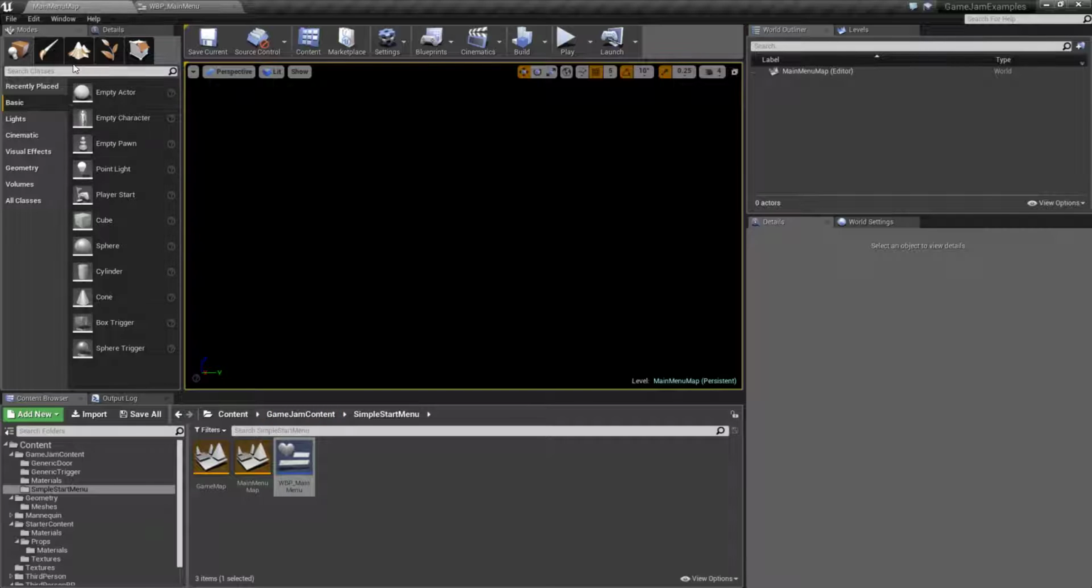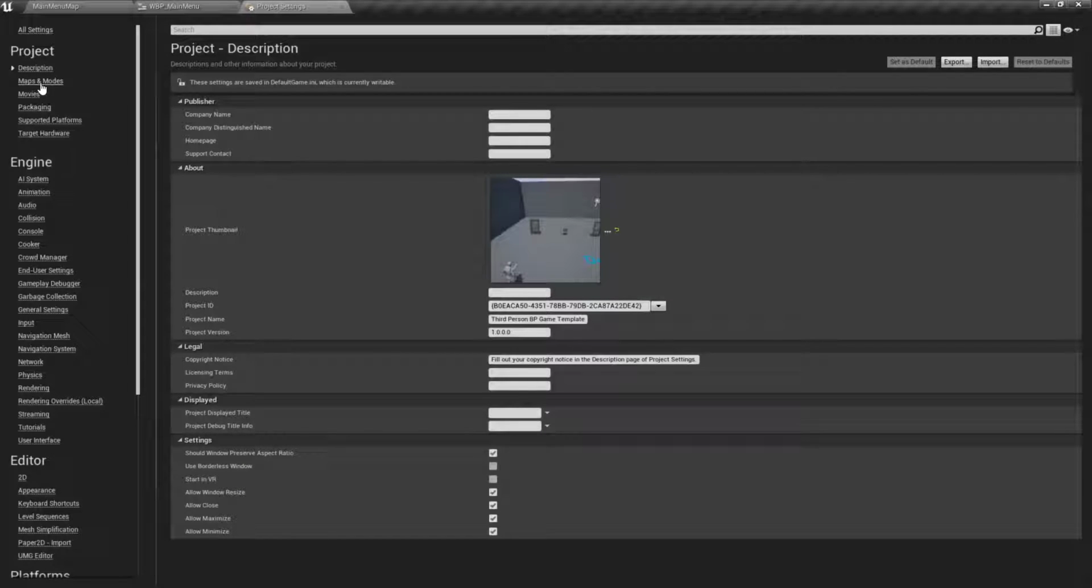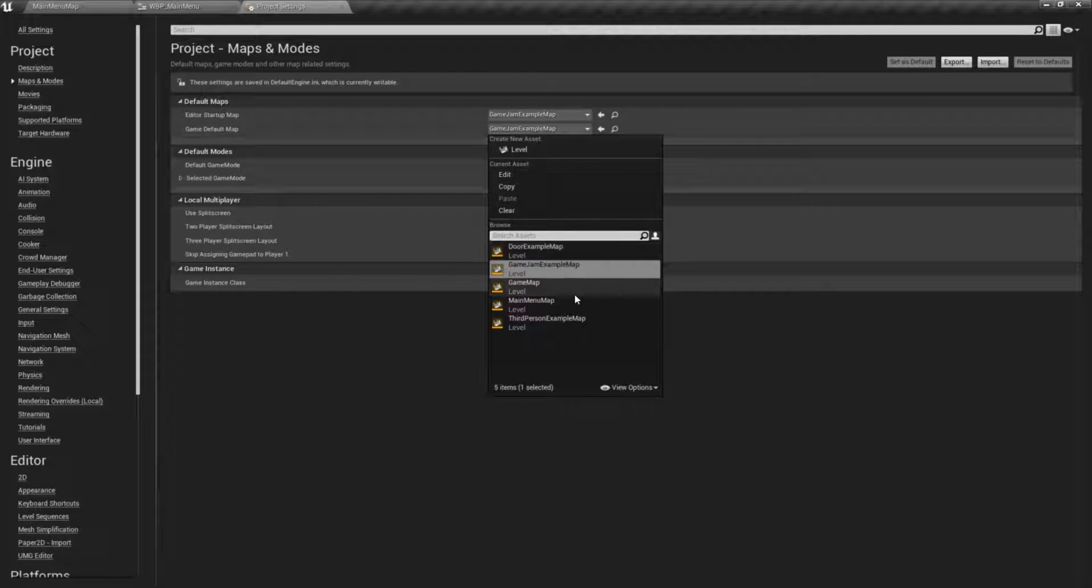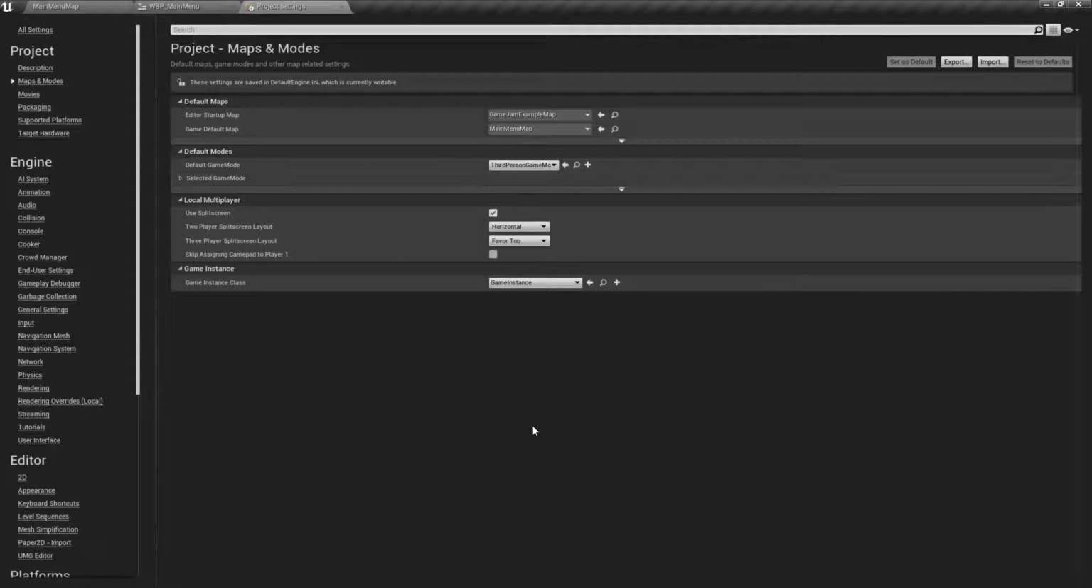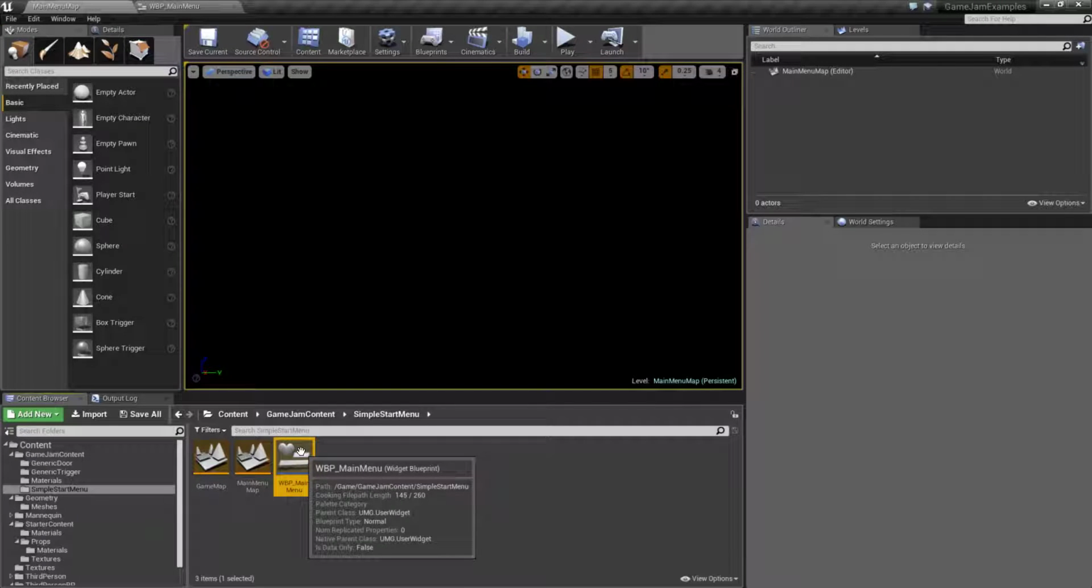We go into our edit, project settings. We'll find the maps and modes, and this is where you set your default maps for the project. We want our game default map to be our main menu map. So now whenever we start the game, like after we build it and we give it to someone, it's going to default to our main menu map. We'll go ahead and close this out, and we'll go ahead and now make sure that our main menu starts up.